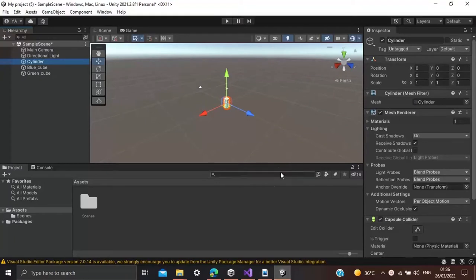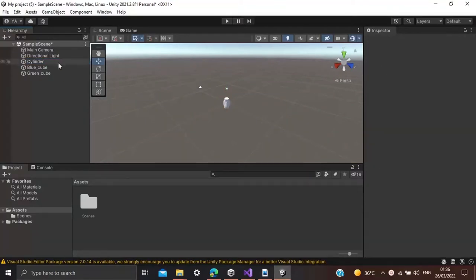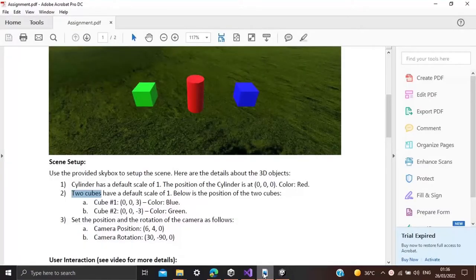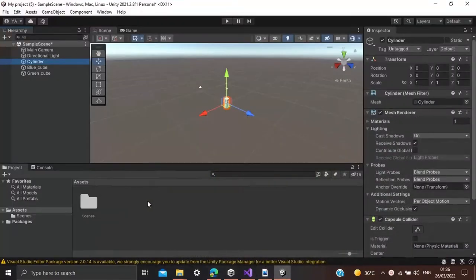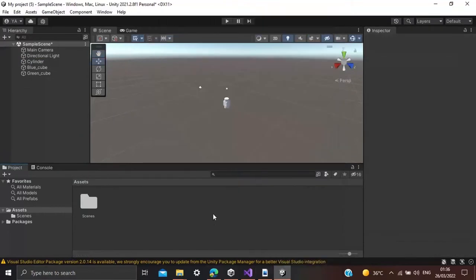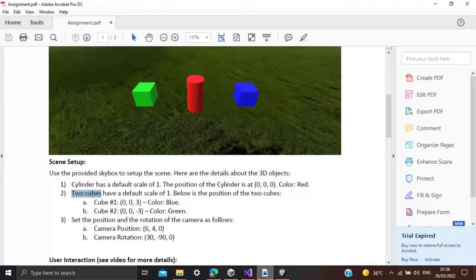So I already started creating a Unity project. For the cylinder, I created a cylinder object and two cubes, and I renamed them. So for the cylinder, the position is 0, 0, 0 and the color is red. I could create a material, but instead I could do it in the script. So let's just skip. We're gonna color it later.